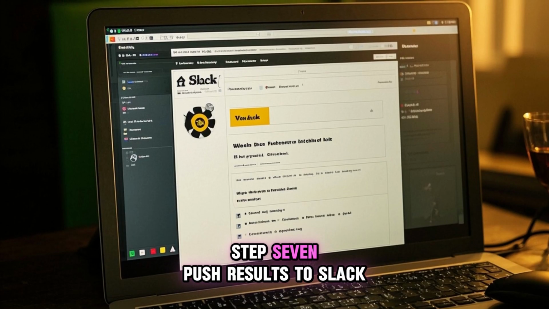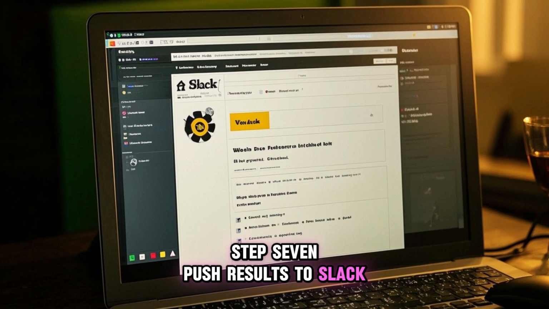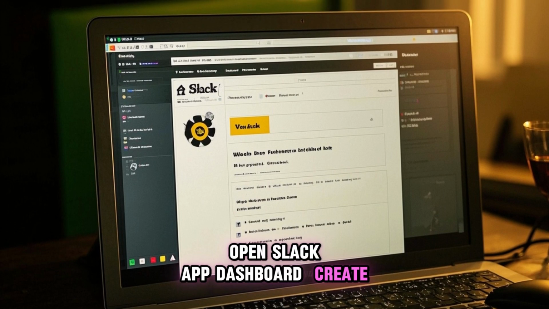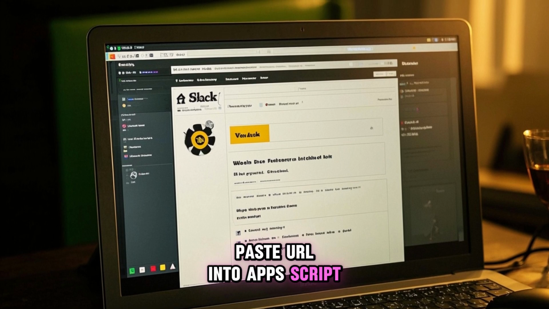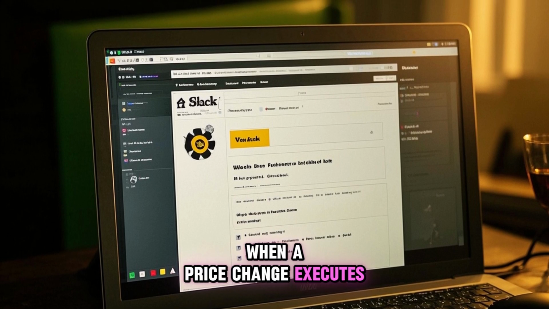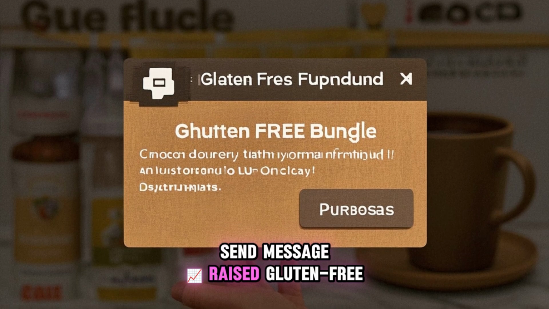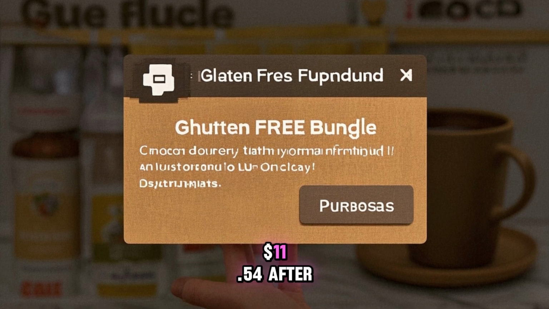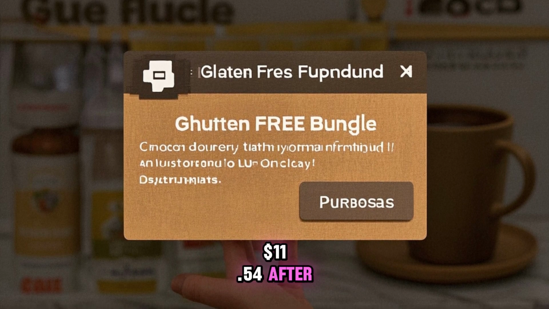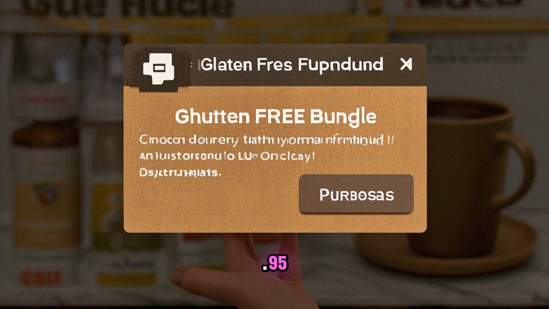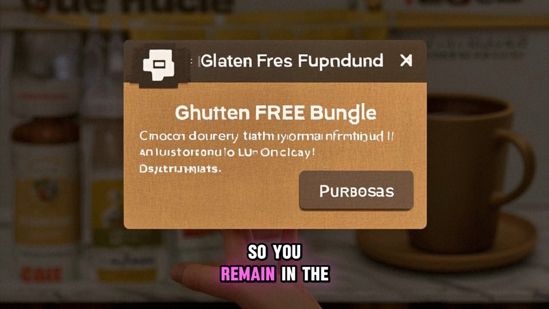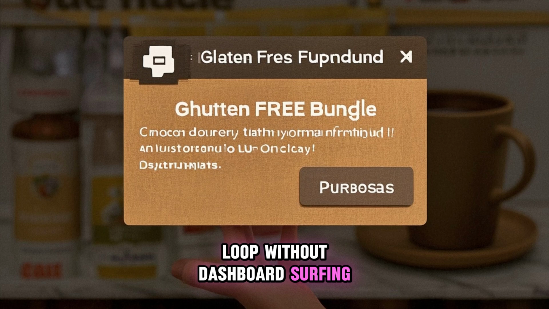Step 7. Push results to Slack. Open the Slack app dashboard. Create a webhook called pricing-alerts. Paste the URL into Apps Script. When a price change executes, send the message: raised gluten-free bundle to $11.54 after competitors shifted to $11.95. Monitoring conversion. So you remain in the loop without dashboard surfing.